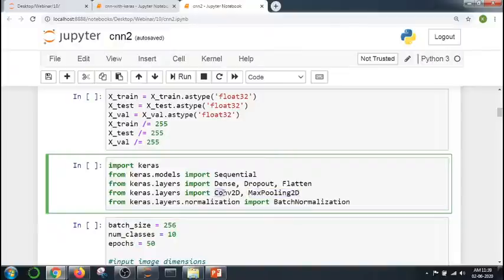Here you need to know what convolution is. I already told you what the use of convolution is, and pooling we can also use. I already told you what the use of pooling is. Then the normalization function: I am importing BatchNormalization.